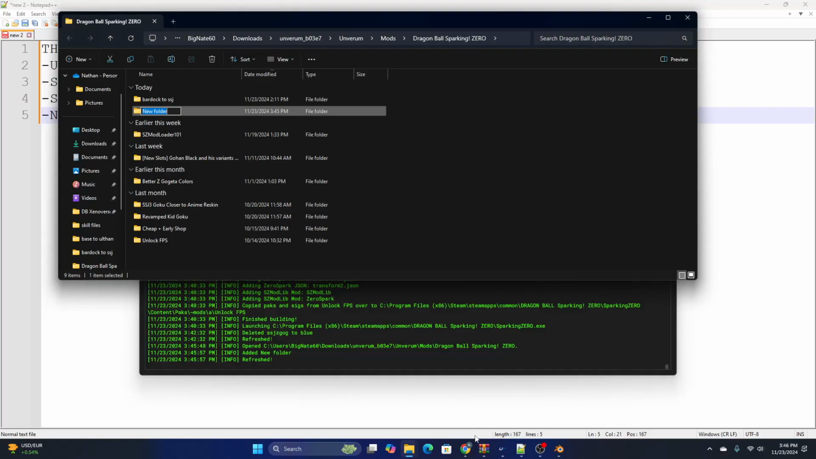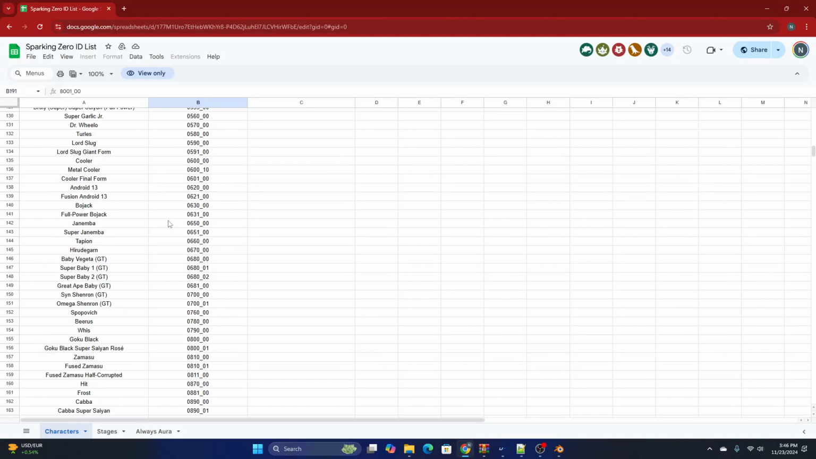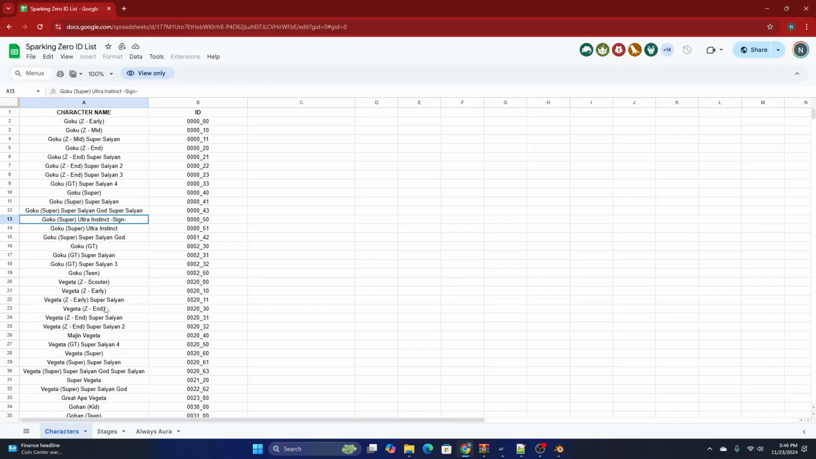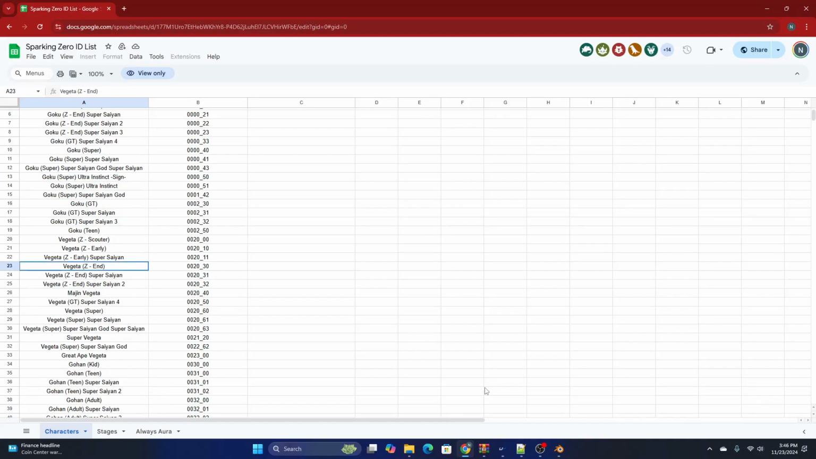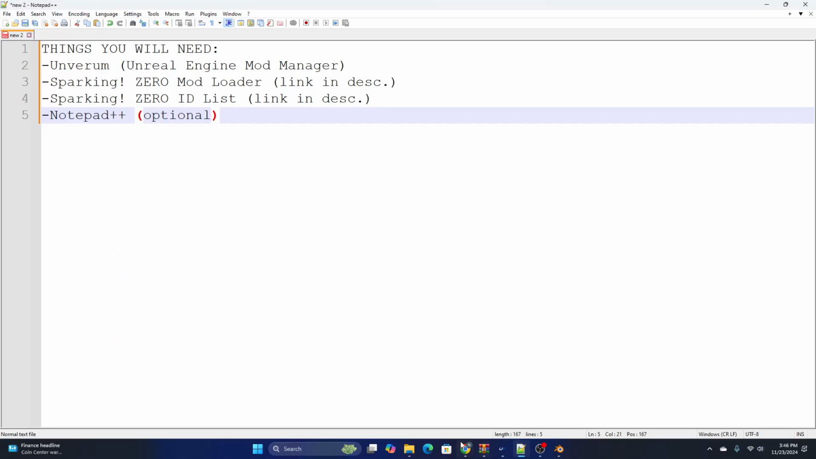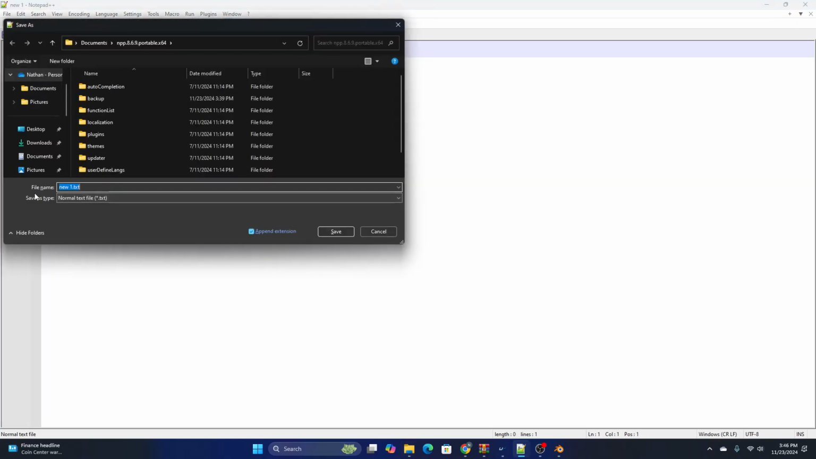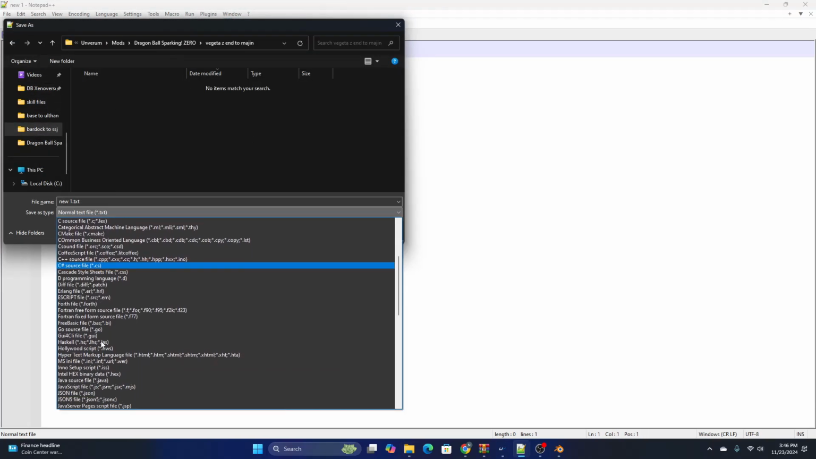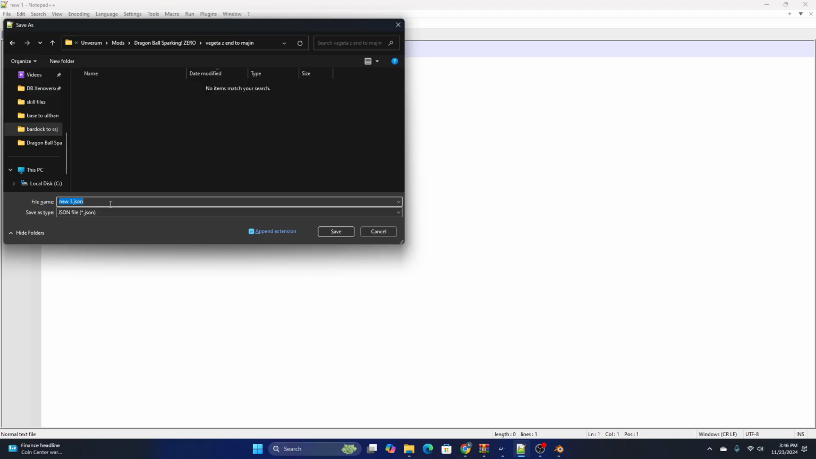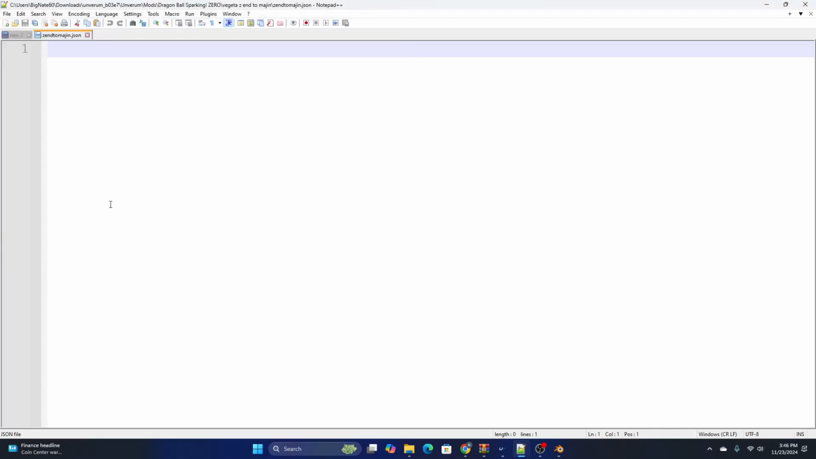So let's find a character that we want to transform. Actually, let's have Vegeta Z End transform into Majin Vegeta. Z End to Majin. Let's just save this to start things off. Save this as a JSON file. Call this whatever. Z End to Majin. Alright, now we get to the actual code.